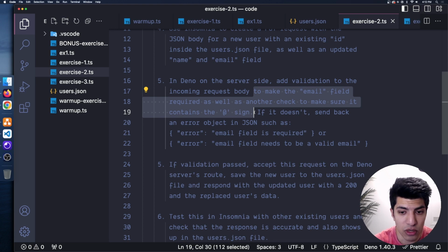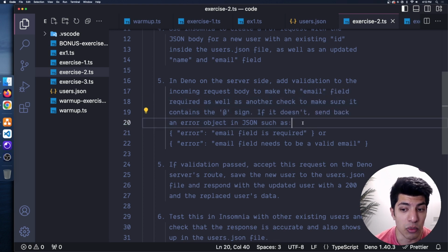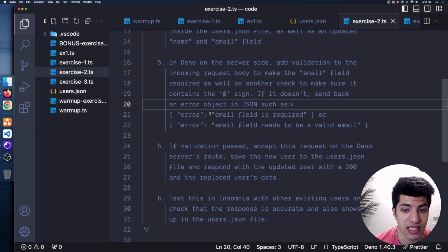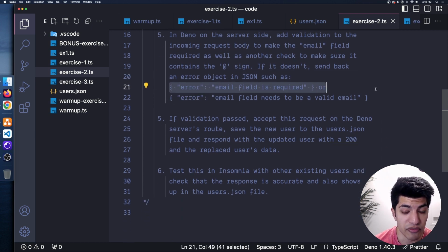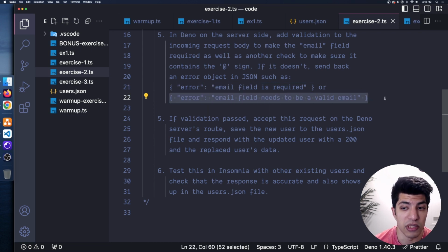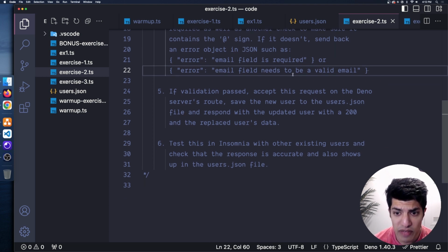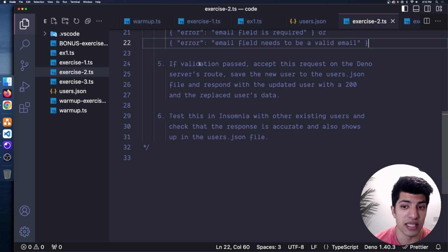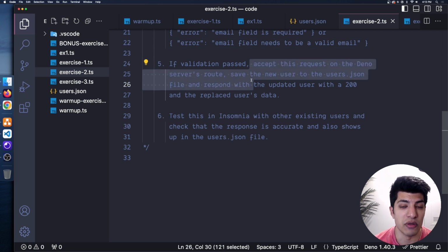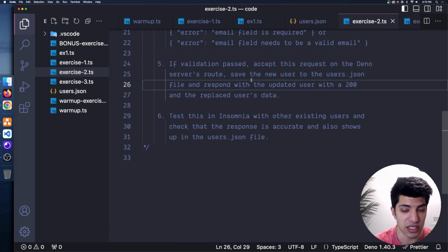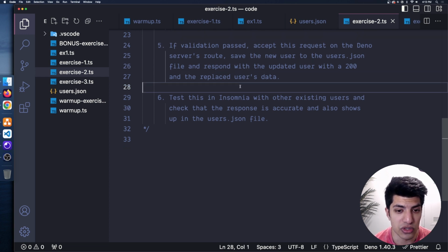So if it doesn't, depending on which one of these cases it fails, we want to send back an error object with probably a 400 status that says, for example, if it's not there, "email field is required" with the error property. Otherwise, "email field needs to be a valid email" if there's no @ sign in there. Now, if it passes all those cases, then we want to accept it, very similar to exercise 1. Save that user and replace the existing user inside the file with that new information, and then respond with that replaced user's information, just like we did before.